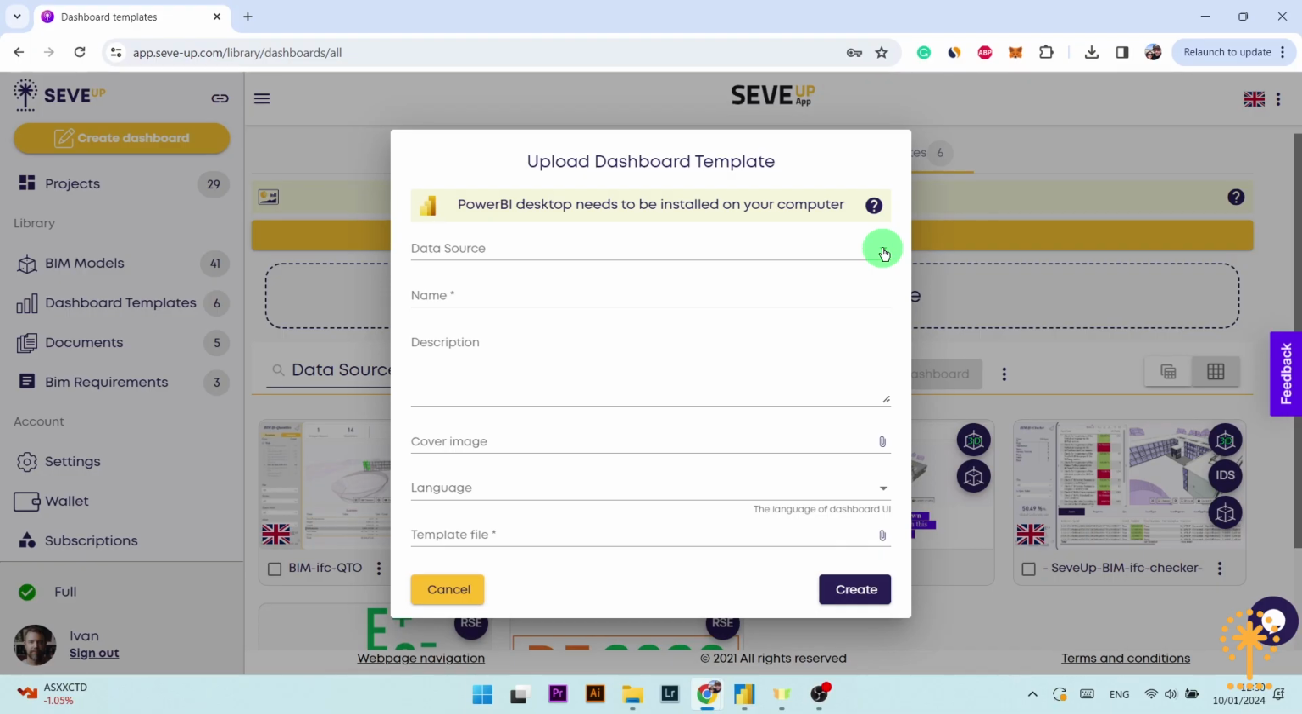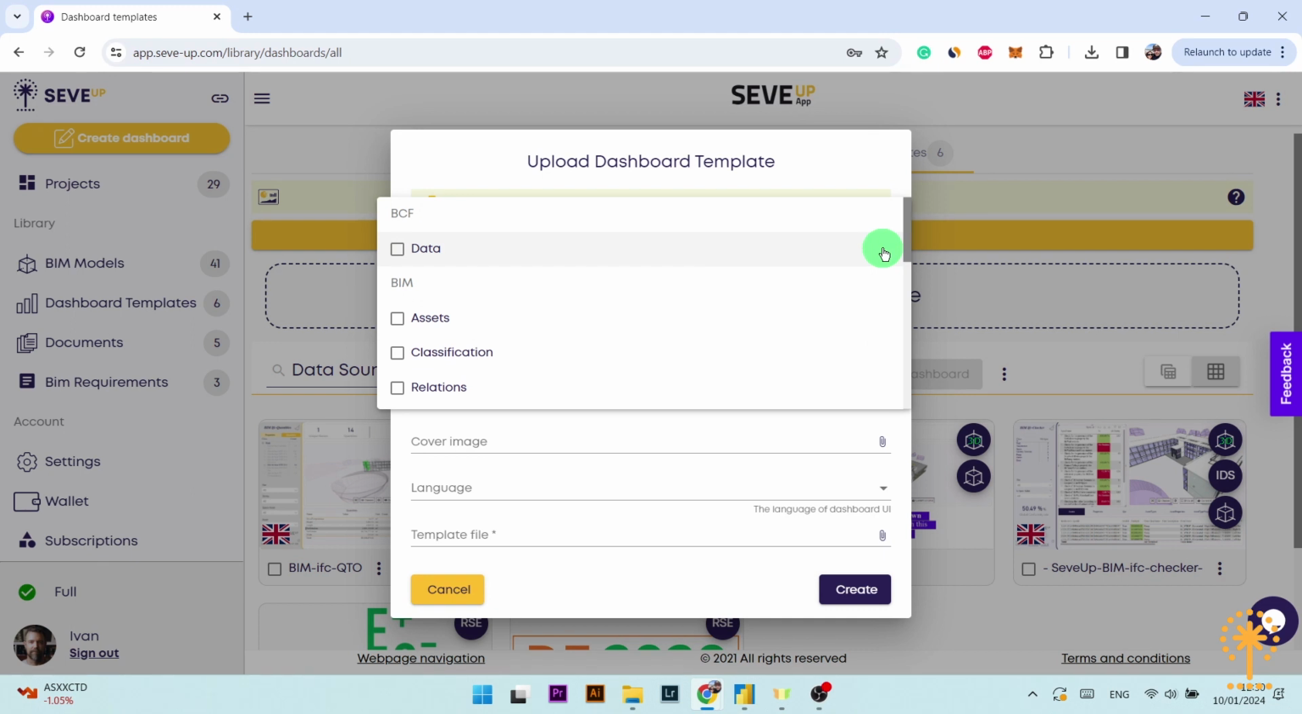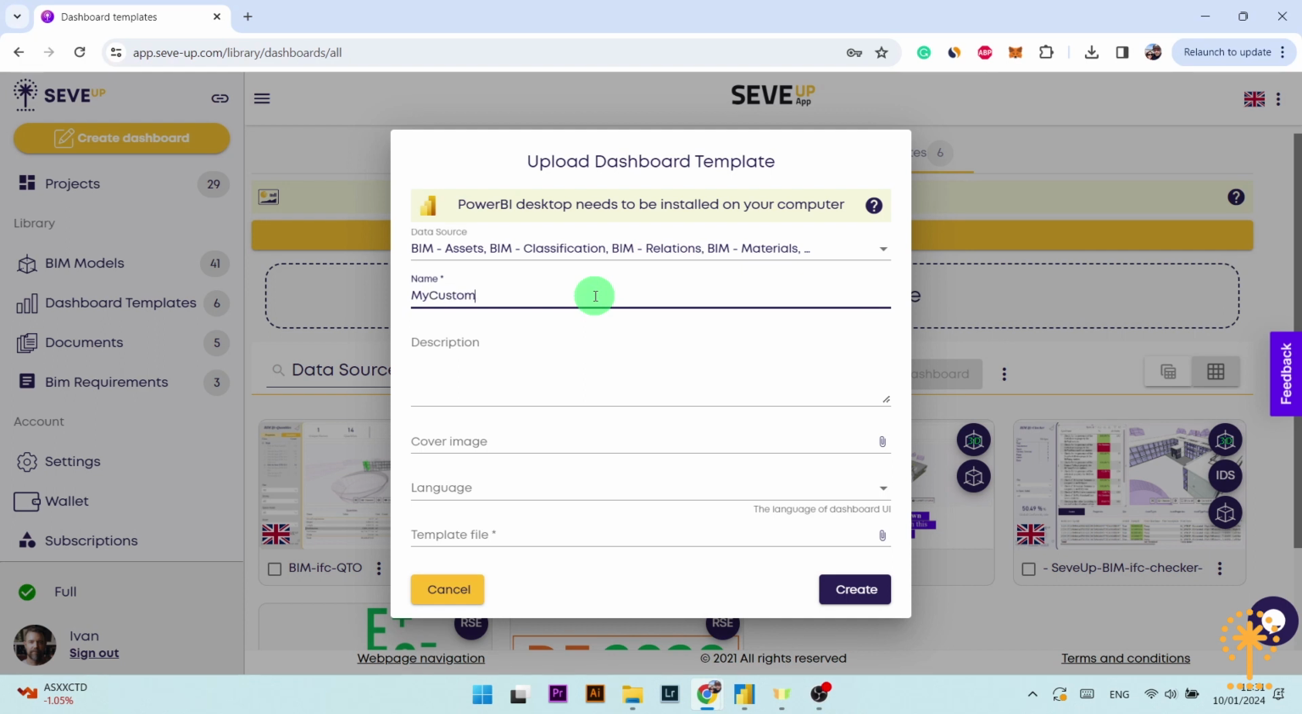So let's click on Data Source. Now scroll down the list and check off all the groups of tables under BIM and the BIM 3D option so that you get 3D models as well. Now add the name of your template and the description. You can also choose the language and add a cover image if you want.